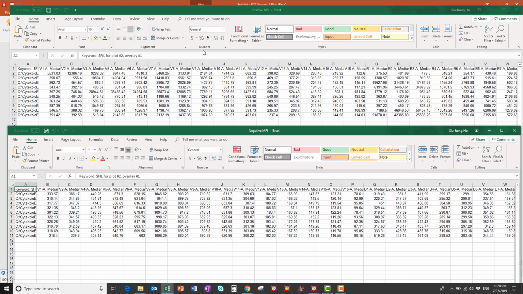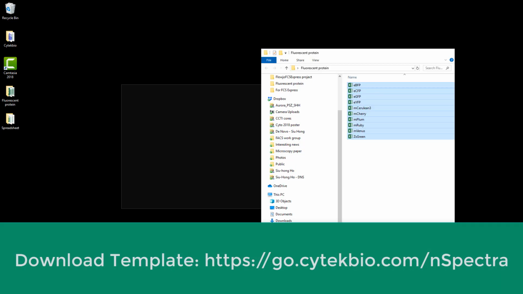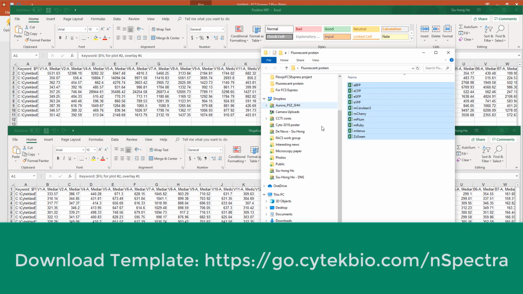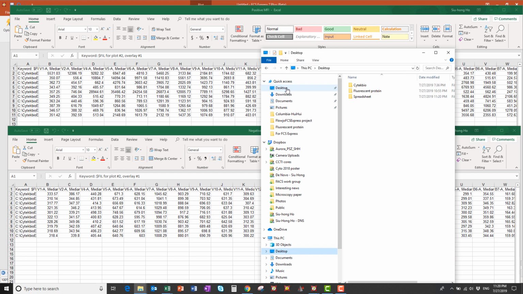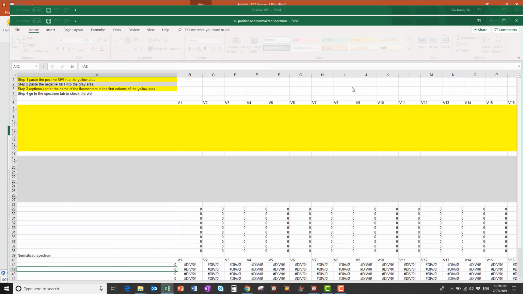To complete the next steps, you're going to need to download the normalized spectrum template for your cytometer configuration from the URL displayed below. I have one already saved on my desktop in my spreadsheet folder for my four-laser Aurora, so I'm going to go ahead, locate that file, and open that up to complete our next steps.